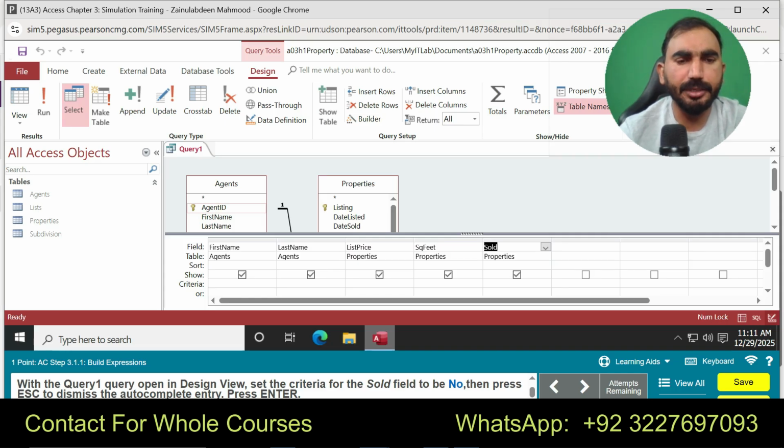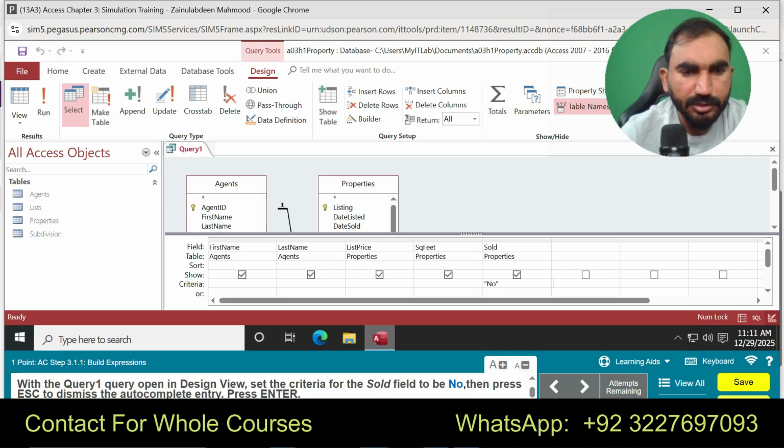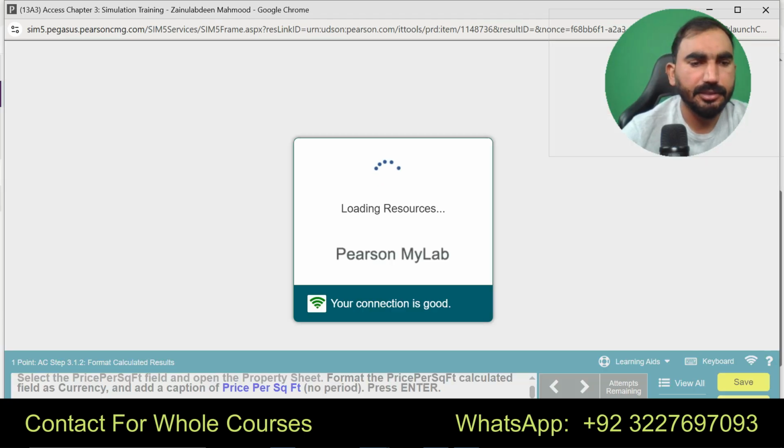With the query open in design view, set the criteria for the sold field to No. The criteria is No, and then press Enter. Okay, with the first query open in design view, set the criteria for the sold field to No. Now I'm going to move to my next step. I have done step number 1.